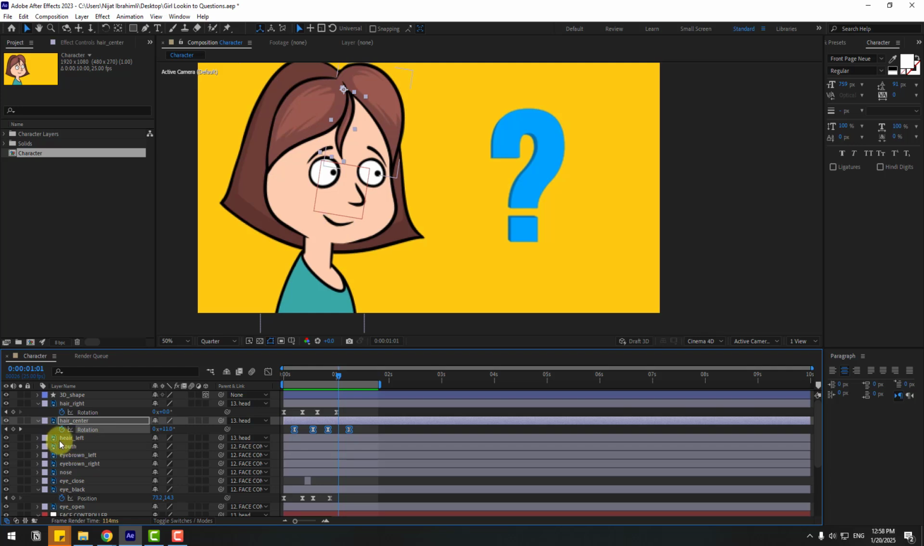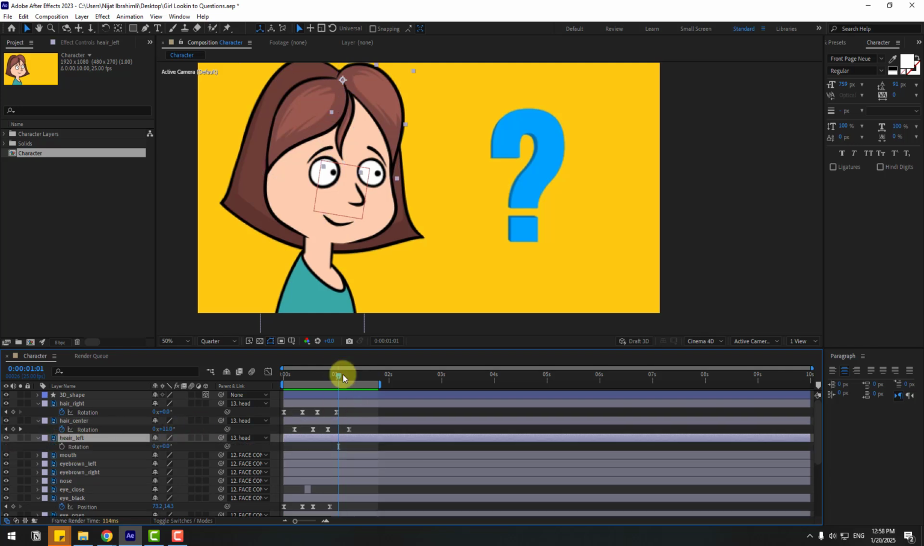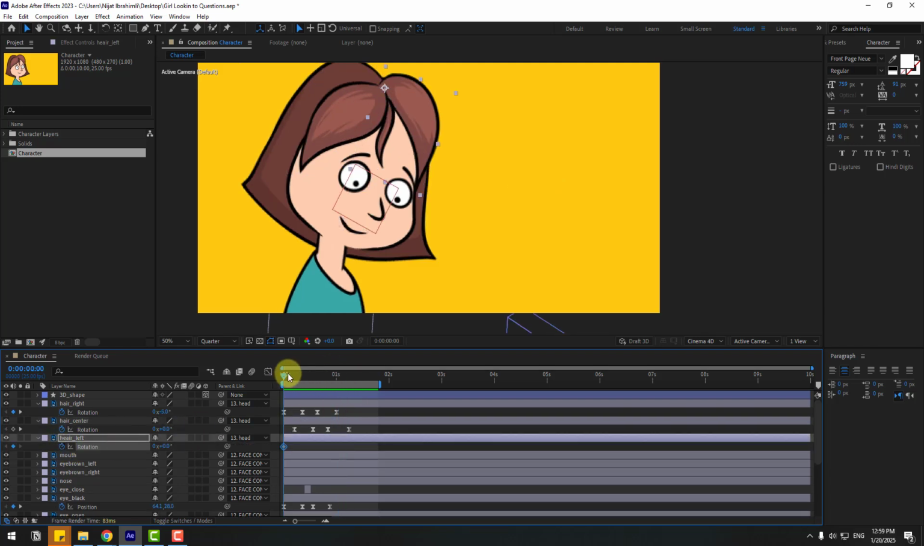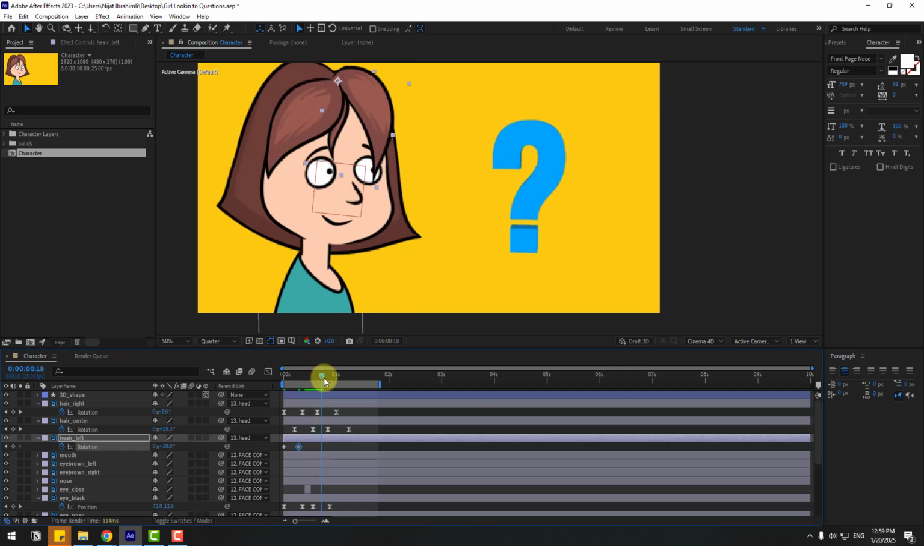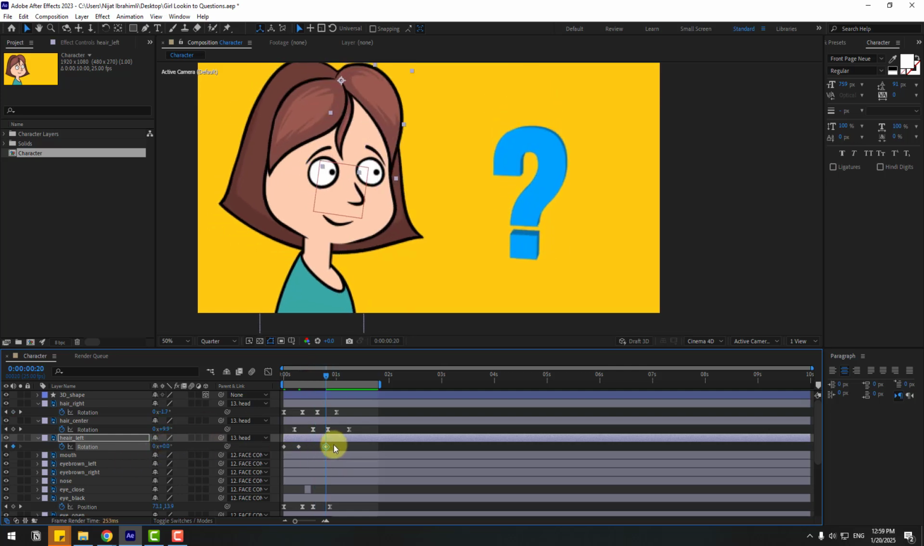And finally select this hair left, press R, and let's create a rotation keyframe. Go to here, change rotation like this, and next keyframe here change 0, and make it easy.